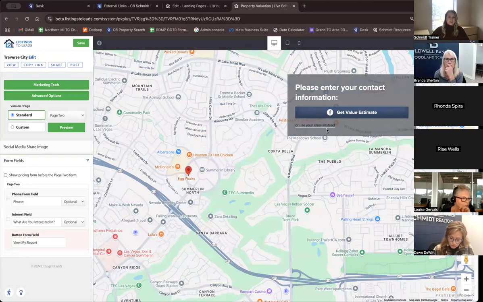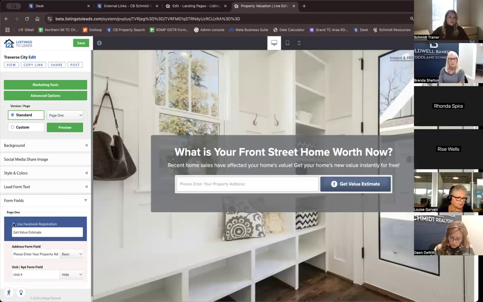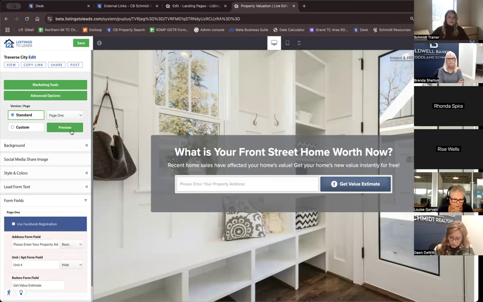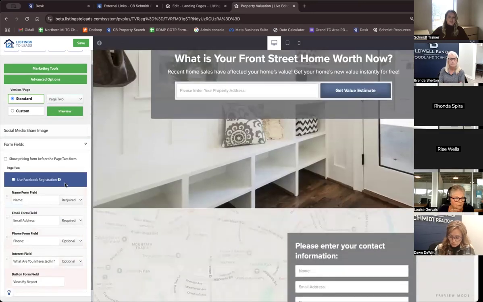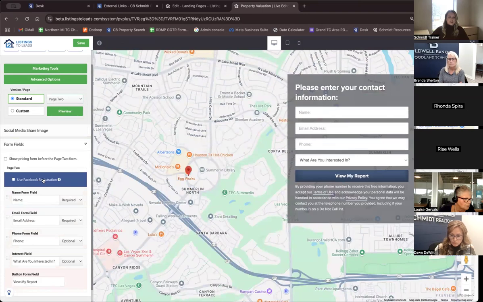Or it does always have this button right below that says, or use your email instead. So they're not forced to do the Facebook registration if they don't want to. You're going to get the information either way, which is great. A lot of people are kind of wary about putting their Facebook information into places that they don't know, obviously, rightfully so. There's a lot of security things with that these days. But it is a good thing to know that they do have the ability to kind of choose to do that or not. Now, I just went back in and turned off the Facebook registration.